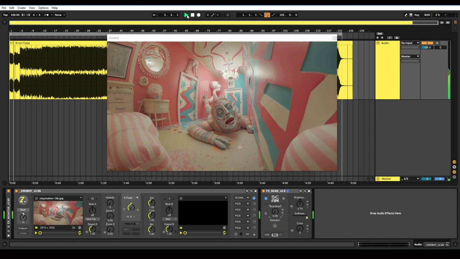This is a tutorial on the ZwoBot Scan device. ZwoBot is a suite of Max for Live devices which allow you to create visuals inside Ableton.